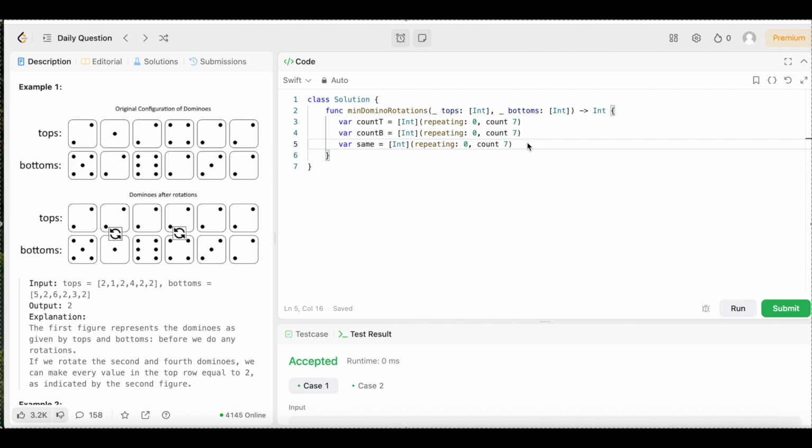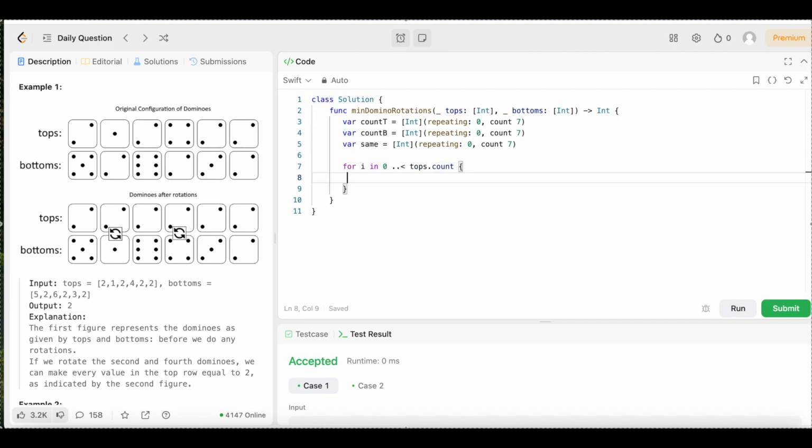So for that, we come underneath this. We could say for i in 0 ..< tops.count. We're going to open up the bracket and say countT[tops[i]], and increment that by saying += 1. So that's going to increment the count of the number on top. Then we need to increment the count of the number on bottom. So we're going to say countB[bottoms[i]], same thing, come outside, += 1.